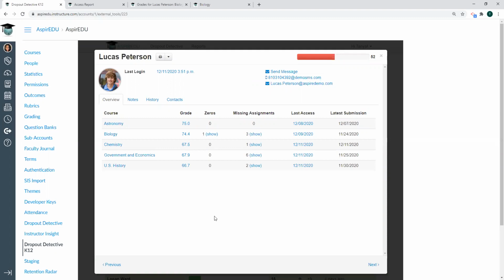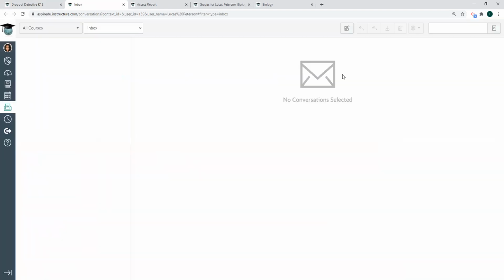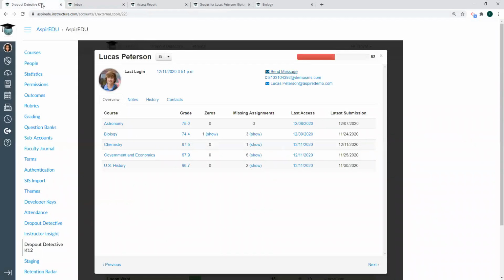But we recognize the value in being able to follow up with students, especially as you're looking at information each day. And so here you have the ability to send them a message by selecting Send Message, and that will pre-fill a new outgoing message with that student's email. And then you would put in your subject line and the content of your message, and that will send out a Canvas message.